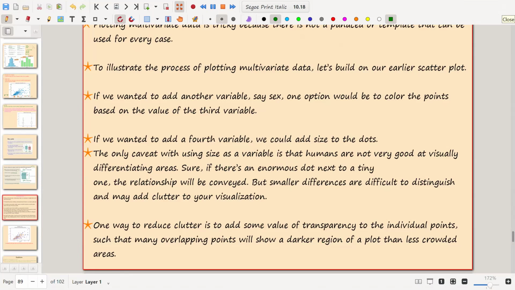Now suppose you want to add a fourth variable also. How can you do it? Size of the dots. If some variable is bigger, say day, you can put bigger dots, and night you can put smaller dots. So based on the color, and also based on the size, size you added another variable, color you added another variable. Indirectly, in the 2D plot itself, you are able to analyze the variation of four different variables, which is quite hard to analyze, right?